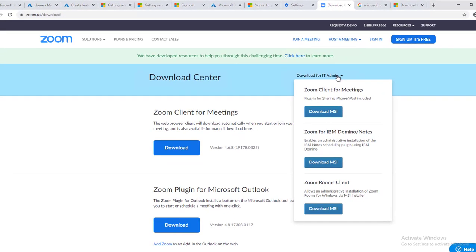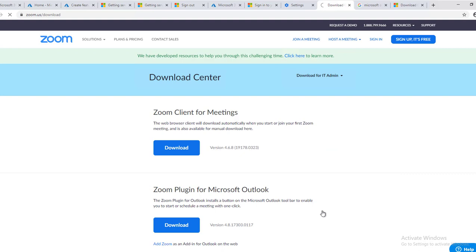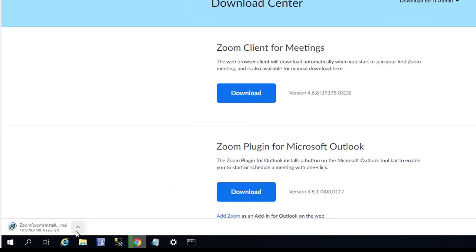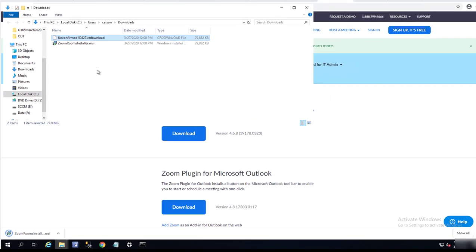Go ahead and click on that, and you want to choose the Zoom Rooms clients. If you want to download additional MSI, you can. For example, this one is Zoom clients for meetings, plugin for sharing iPhone or iPad, and this one is the MSI for IBM Notes. So I'm going to download this MSI. All right, looks like it has downloaded. But it's not finished yet.